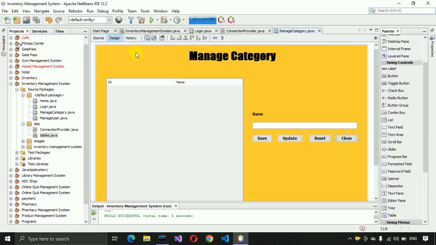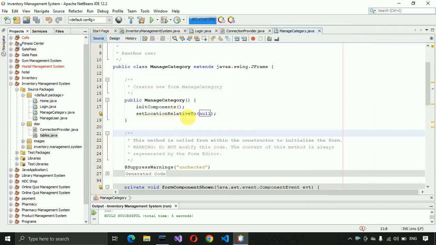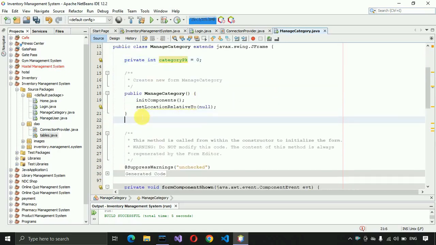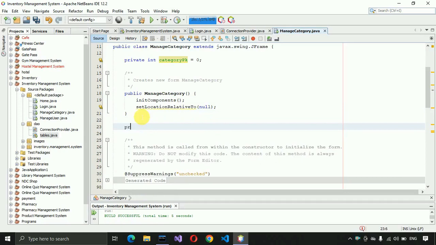Now we have to get back to the manage category page, and go to the source of that page, and here we are going to create a variable that will be able to store the category primary key. So category pk is equal to 0. And after that, we also need to validate the field, the name, in update as well as add.